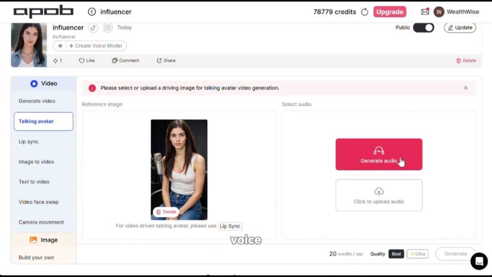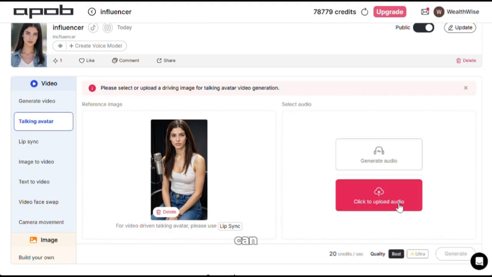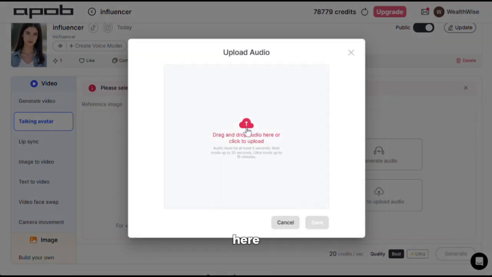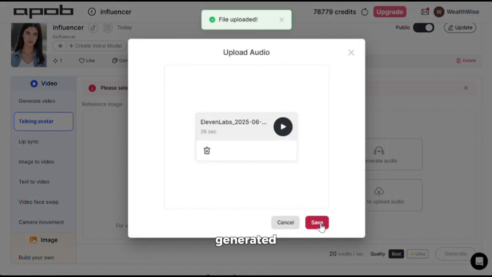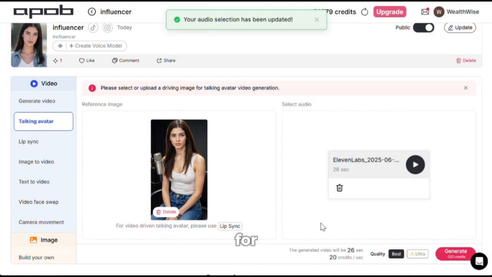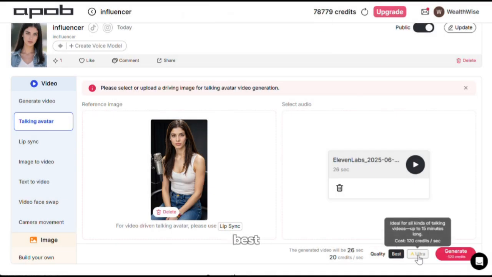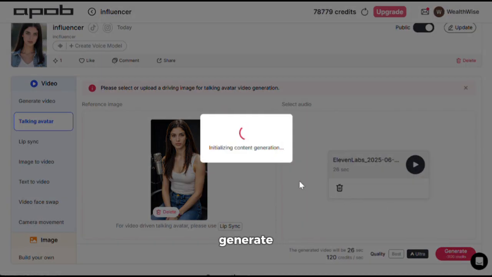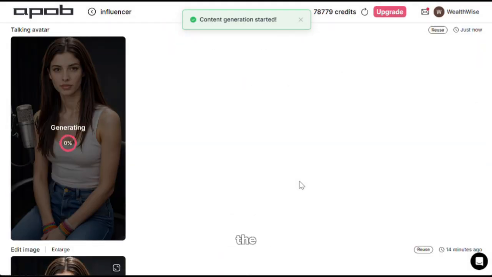Next, you can create a voiceover if you want, or you can upload your own audio from here. I will upload this audio I have generated using 11 Labs. Now for the quality, you can go with best or ultra. I will go with ultra because I want the best possible result, and then click on generate. Now this could take some time depending on your voiceover length, and here is the output.